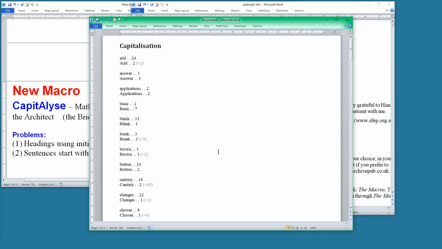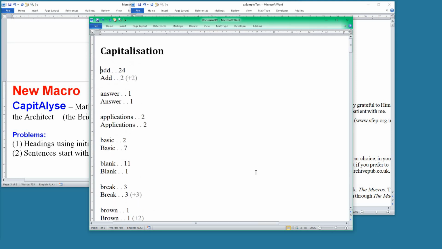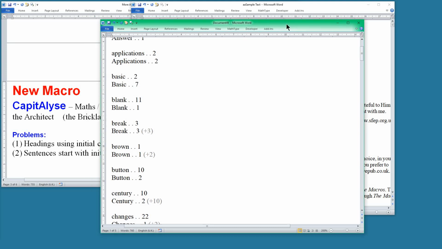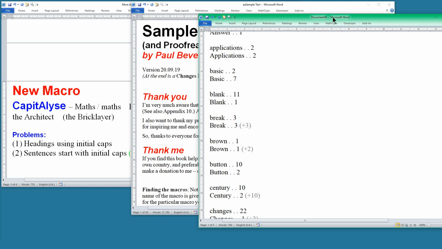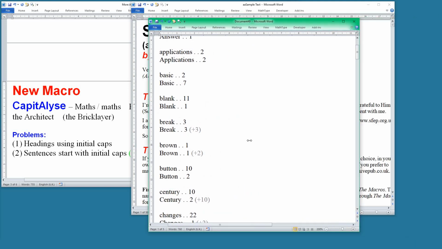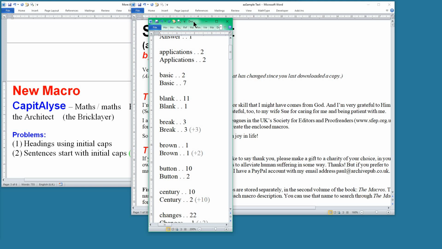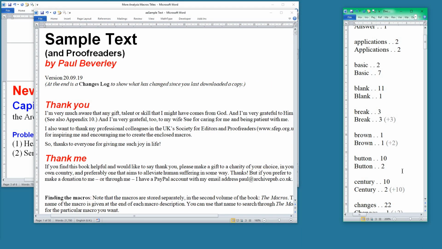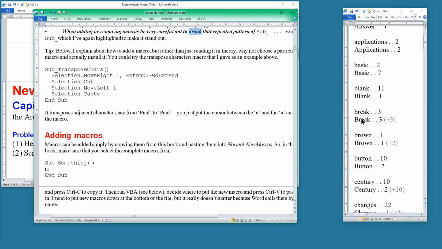So here's our results. And as you can see, break, for example, occurs 3 times lowercase, 3 times with an initial capital, and another 3 times as the start of a sentence. So if we just make this a little smaller, we'll be able to see more easily what's going on. Move it out of the way, move our sample here, and if I use find same place macro, I can double click that one and it finds break in the text there.